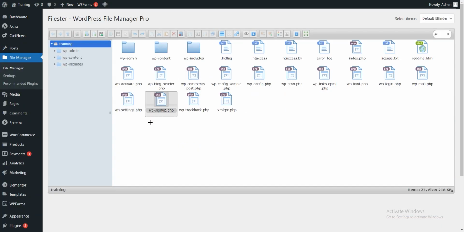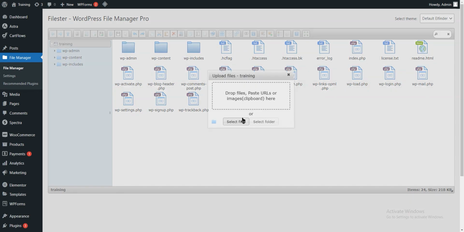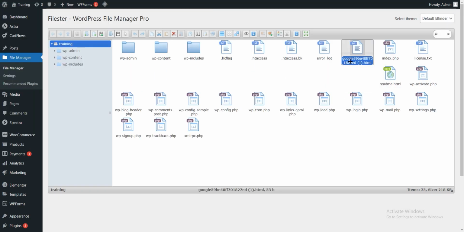You will end up over here, and here we are going to upload our HTML file. How can we do that? Click on this Upload File Manager option over here. Select Files. As you can see, it's just uploaded over here.